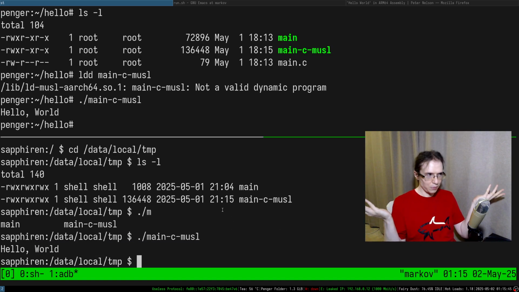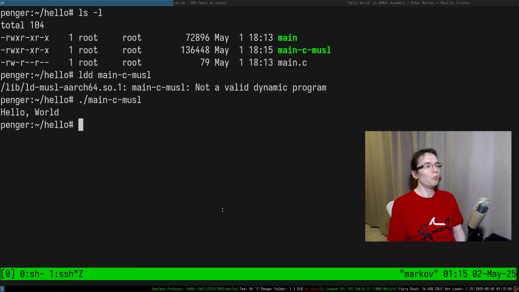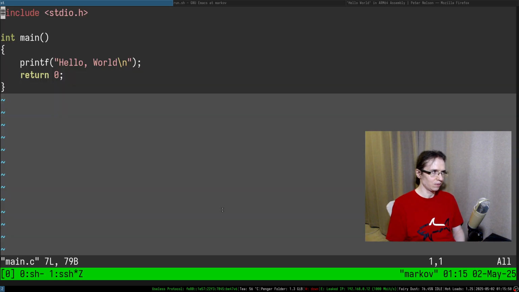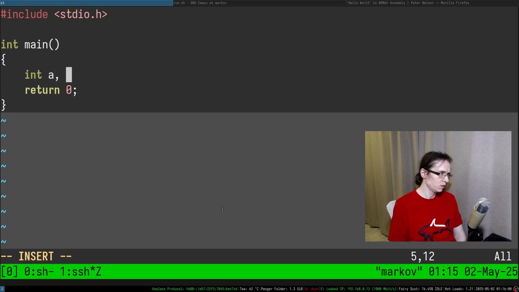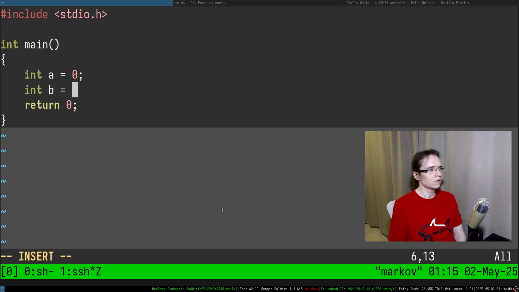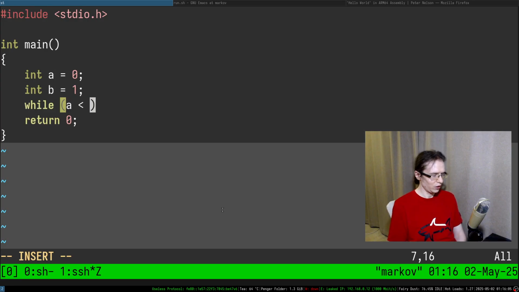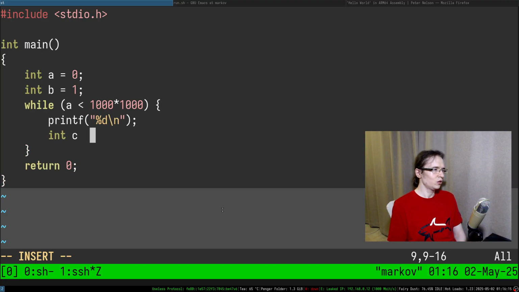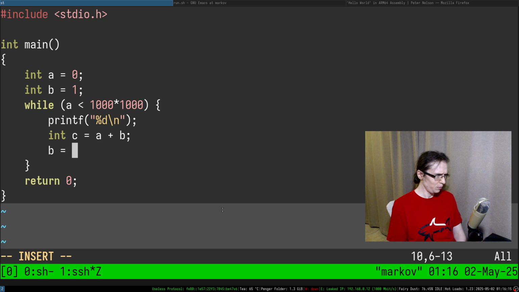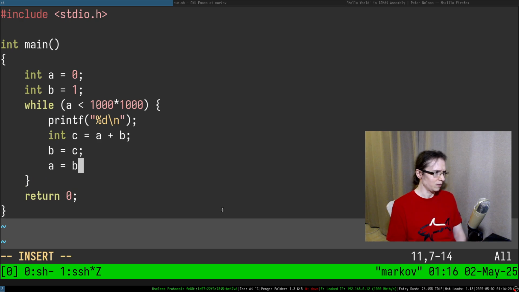Absolute trading. You know what that means, chat? I can now write more complex applications in C. What if I write something more complex? What if I write a Fibonacci number generator? So something like this. While A is less than, I don't know, 1 million, we're going to be printing the number like so. Then we're going to create C, which is A plus B. B is going to become C and A is going to become B.